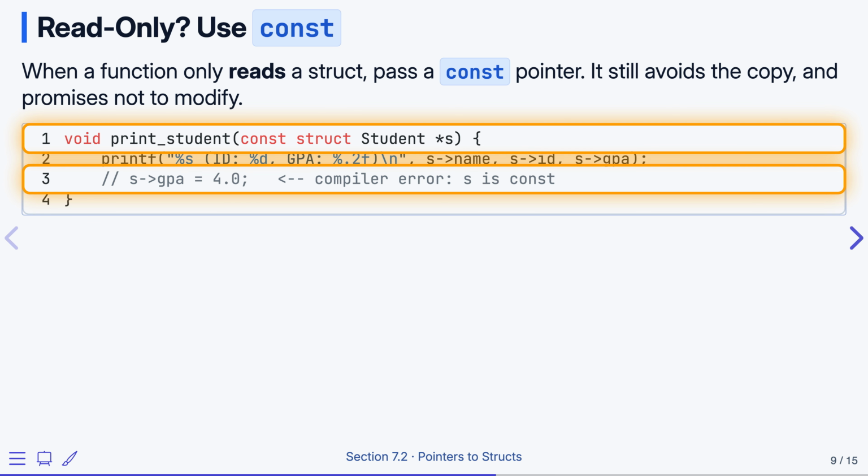Sometimes a function only needs to read a struct, not change it. In that case, pass a const pointer. You still avoid the copy, and you promise not to modify the caller's struct. Print student takes const struct student star s and only reads the fields. If you accidentally wrote s arrow GPA equals 4.0, the compiler would reject it because s is const.